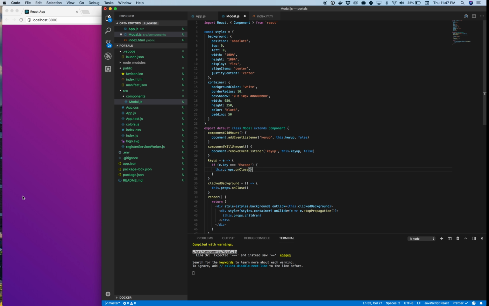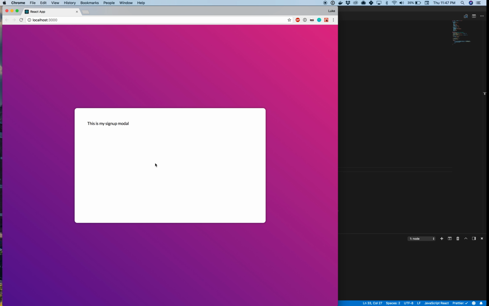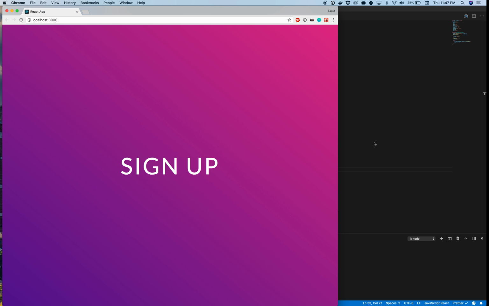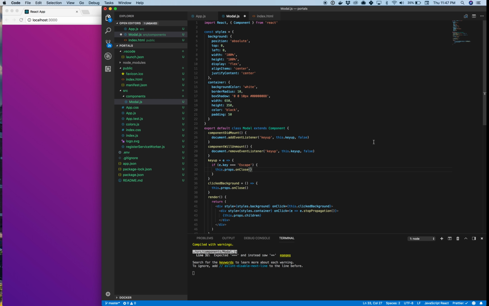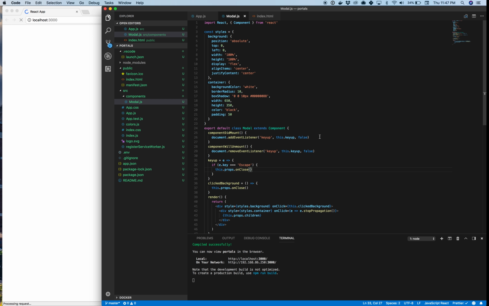So we feel pretty good about this modal. Now you could style it however you want. You could put an X in the corner that ties to that same onClose. So Luke, you didn't even mention portals. Yeah, so that's next. So here's the problem that you'll have with this.